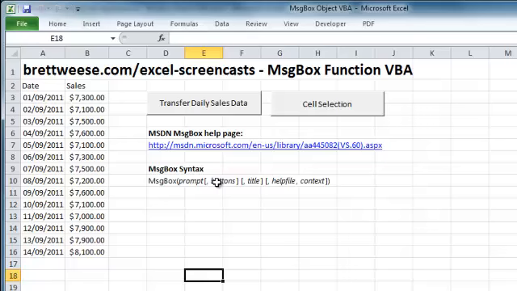I encourage you to explore the message box syntax on the help page in either Excel or right on Microsoft's website to really get a feel of the different options that you can use to help out your user and clarify any problems that may occur with the data.